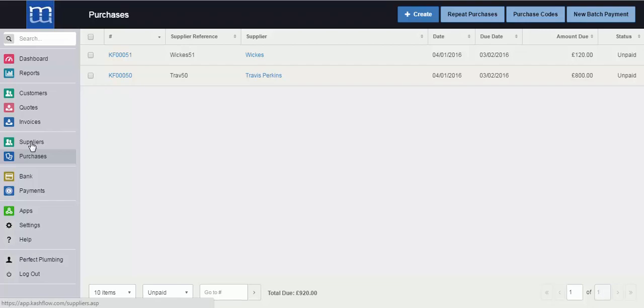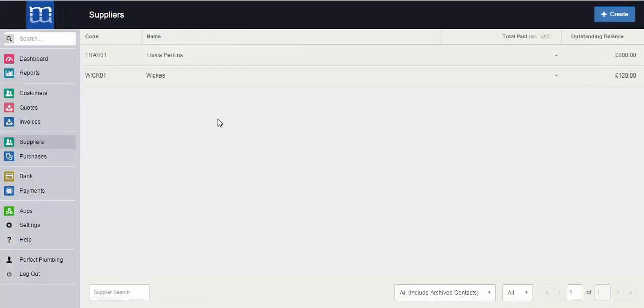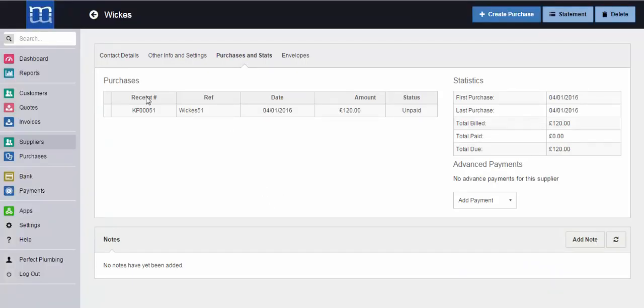If we go to the supplier screen on the left hand side, we can now see my two suppliers in here, and my outstanding balances, £800 and £120, are listed in here. If we click into a supplier record, we'll be able to see all of our purchase invoices for this supplier listed, and we can see how much has been billed, how much has been paid, and what's actually due for each supplier from here.